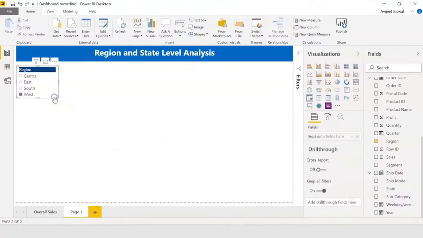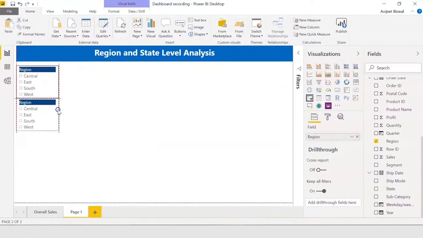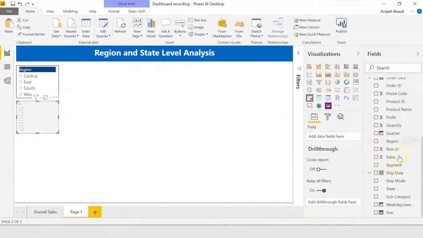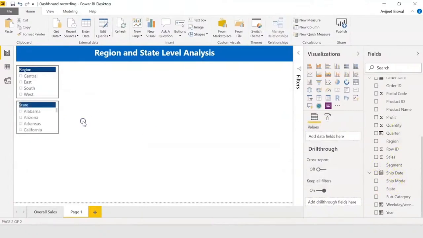So now you have the region slicer ready. Let me copy paste this. Next, we'll create the state slicer. So I'll remove region from here and add state onto the field. So you can see we have the state slicer ready.